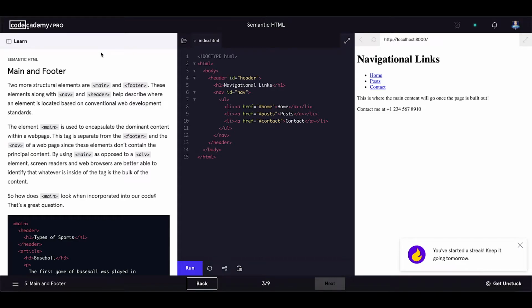In this video, we will go over some other HTML semantic elements. Specifically, we will learn more about main and footer tags. So let's see. Two more structural elements are main and footer elements. These elements, along with nav and header elements, help describe where an element is located based on conventional web development standards.